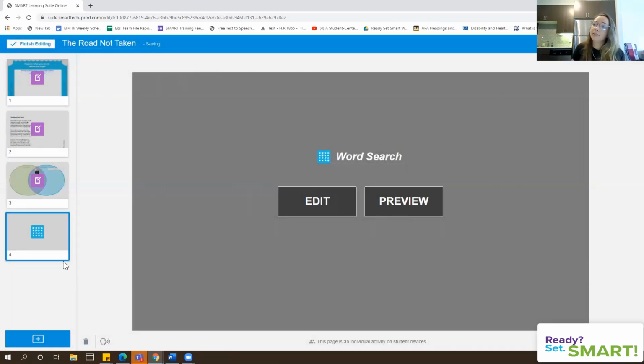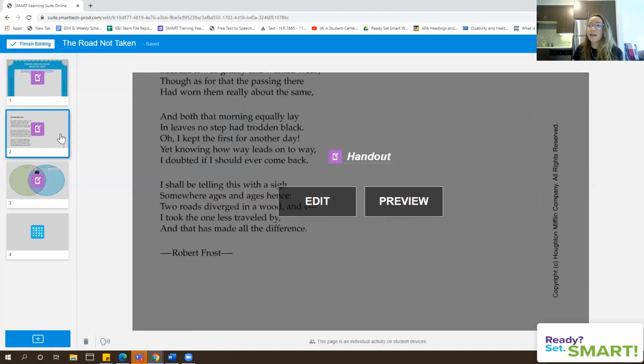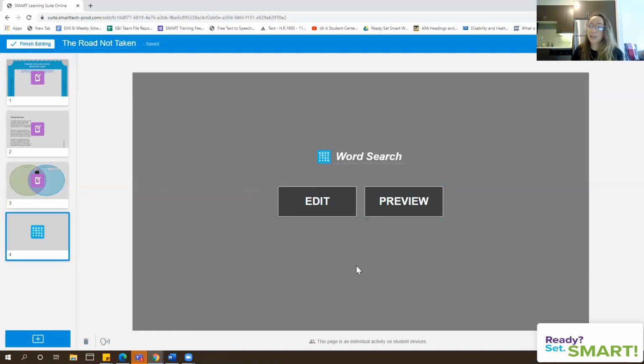So now this entire lesson about finding the main theme or message of a poem contains first figuring out how to find the main message or theme of a poem and explaining that. You're going to use that information to then find the main message of this poem, The Road Not Taken by Robert Frost. Then students will compare that poem to the other poem that perhaps we read yesterday or week before. And then finally, they're going to review some vocab that we learned throughout reading both of these poems. So kind of really bringing it back to something they've learned before.